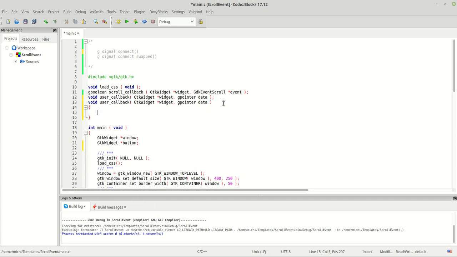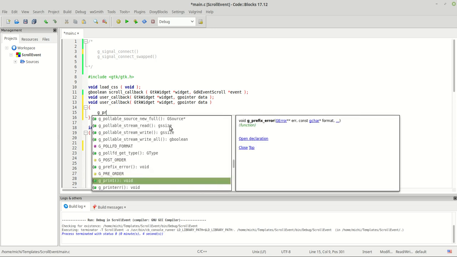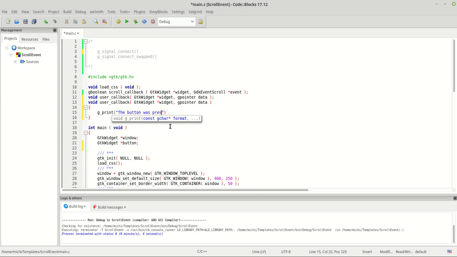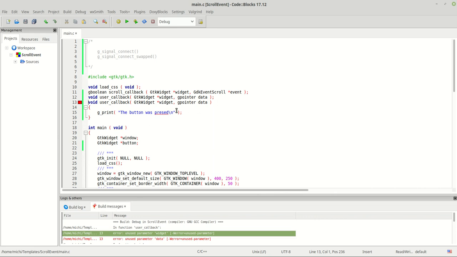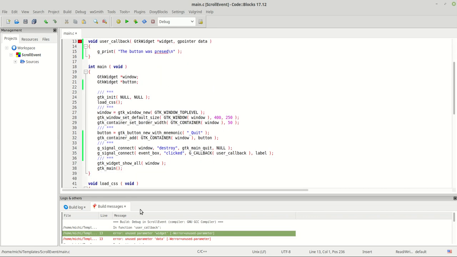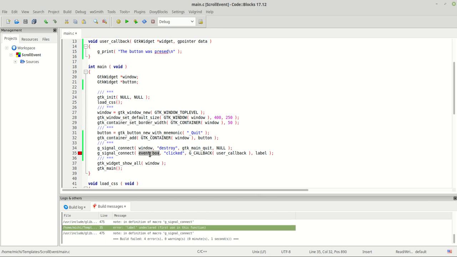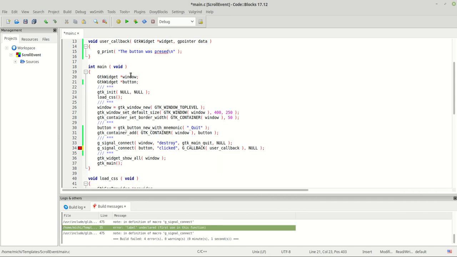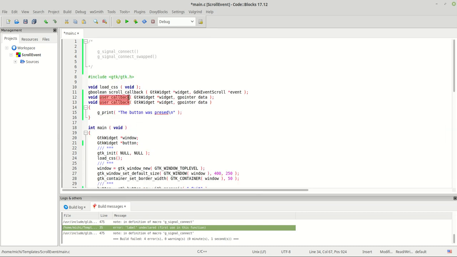After we created this one, let's say g_print the button was pressed. Something like this. It's not important now because I want to show you something which is very important. Yes, okay, set label under button, and of course NULL. So we created a window, we created a button with mnemonic and with the text quit, and then we added this button to this window. After this we were calling two times g_signal_connect. The first one is on our window to destroy it, and the second one is our button with the clicked signal, which calls our user_callback function, which is up here.